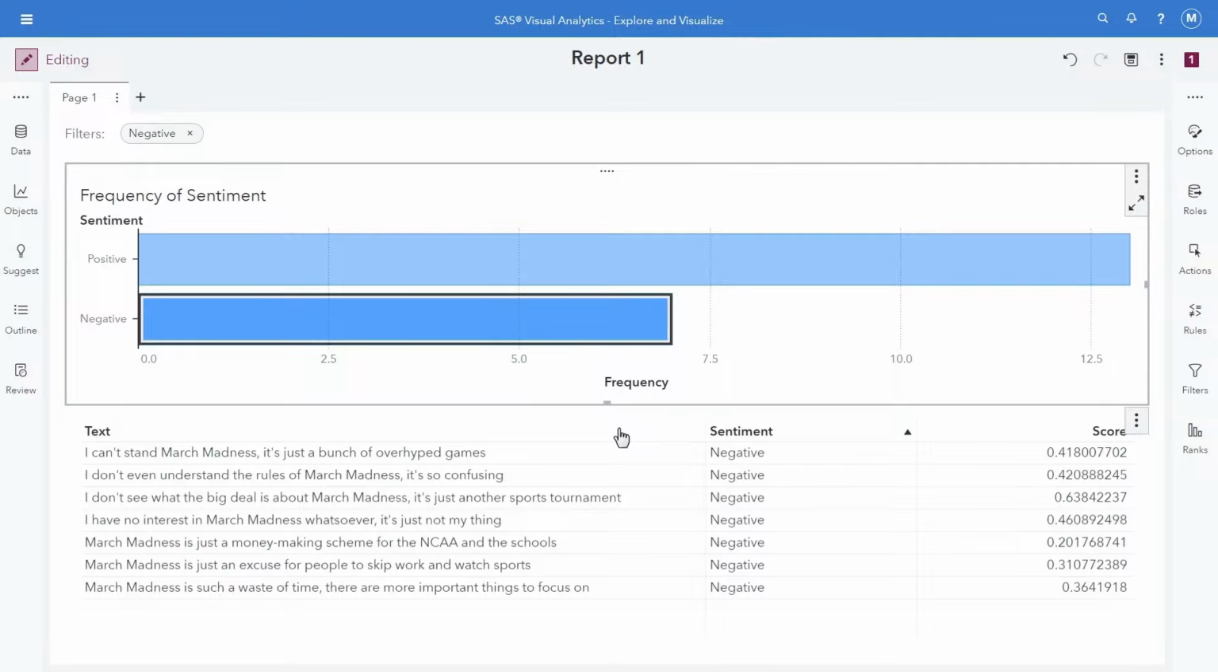So this is just my collection of just a few negative documents. So you've got things like, I can't stand March Madness. It's just a bunch of overhyped games. That may or may not be my personal opinion, but that doesn't matter. So I've got my text, I've got the sentiment, and the score.